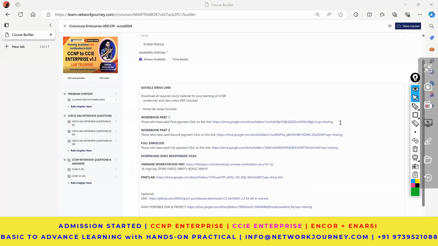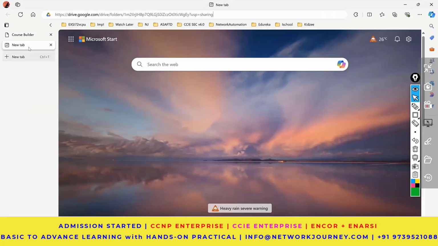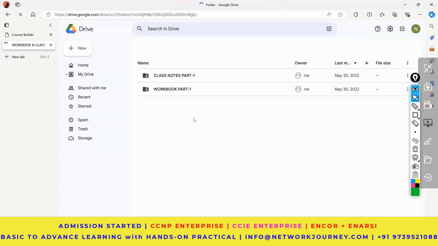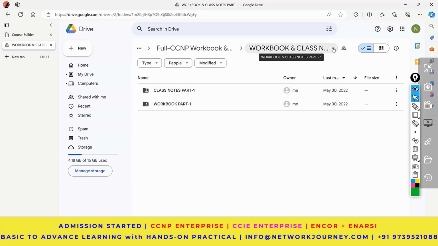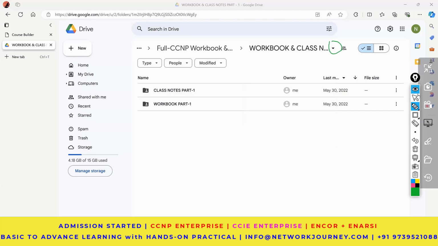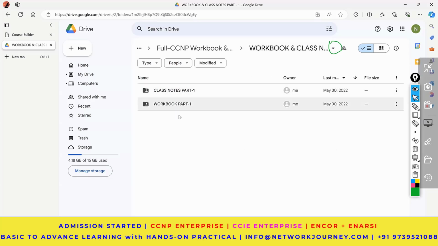So let me show you by going through one of them. This is how it is. You can download it with a single click. There is an option here. If you click here and click on download, the whole content will get downloaded in zip format.